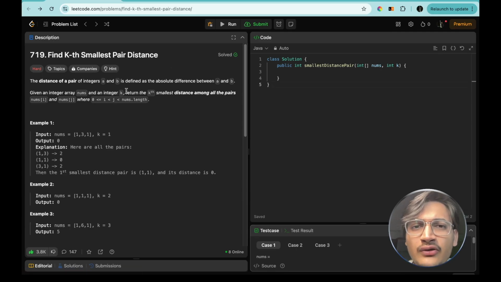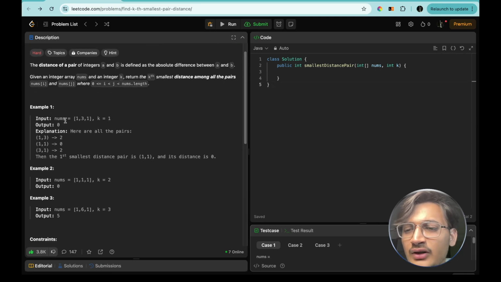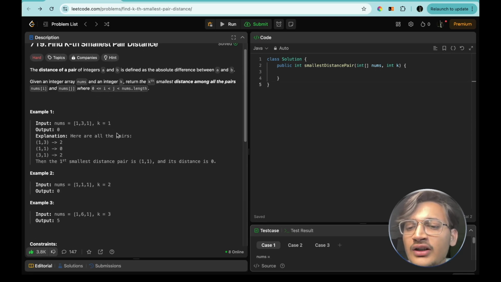This is a very interesting problem, and it is hard level. The difficulty of this problem is hard level. So now let's try to solve this. What we have to do, we are given an array and we have to find the kth smallest distance.